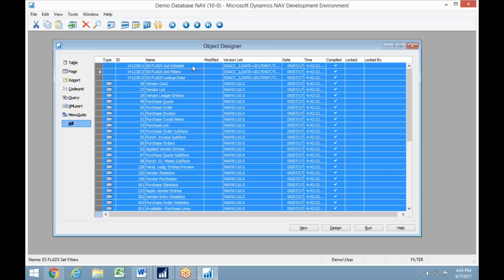The one thing to be really careful about is don't just bring over the pages, because these code units are actually going to be used from the pages. And if you don't bring them over, you won't be able to open or compile the pages, because there will be missing functions in there. So it is possible, and we have a video that shows more about this one.